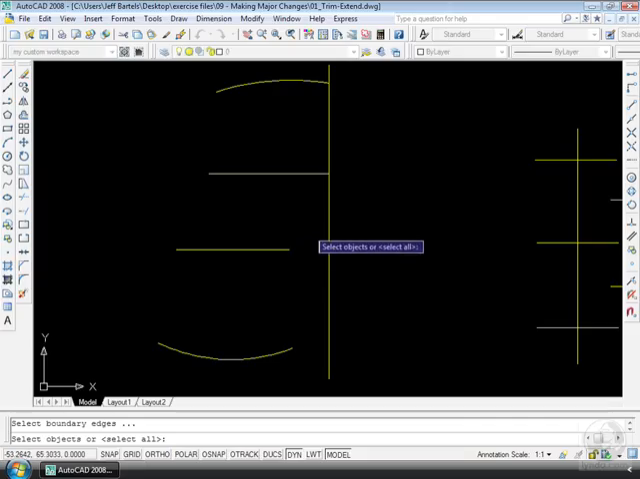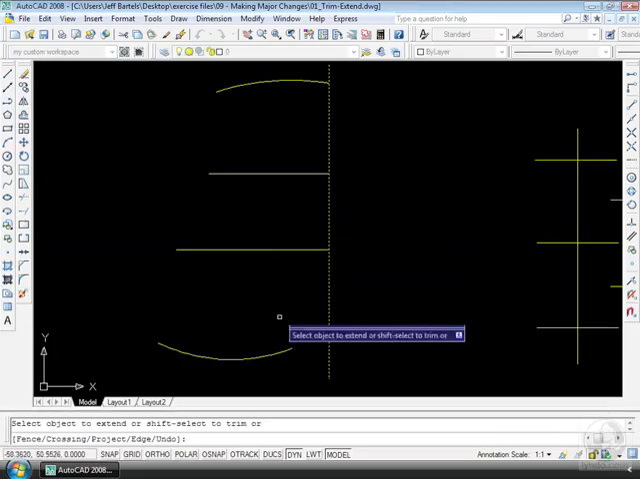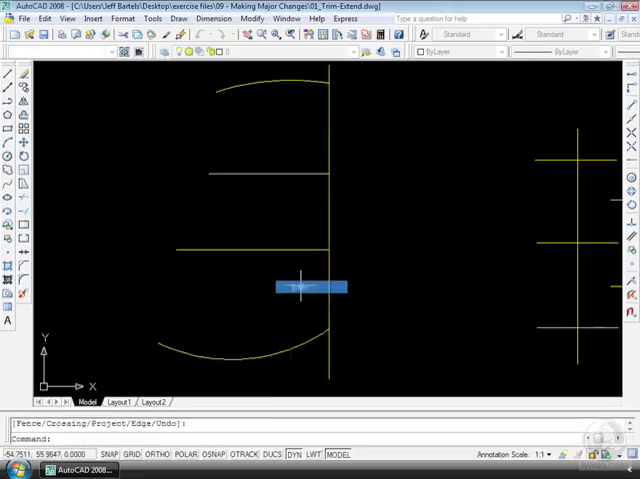So my boundary edge is going to be this vertical line. I'll just click on it to select it, and I will right-click to let AutoCAD know I'm done. And then I can click each entity to project it forward, or extend it, to meet my boundary edge. When I'm all done, I can right-click and select Enter. Now the trim and the extend commands are essentially the same. They have the exact same workflow. In fact, they are so similar, I can access either command from within the other. Let me show you what I mean.